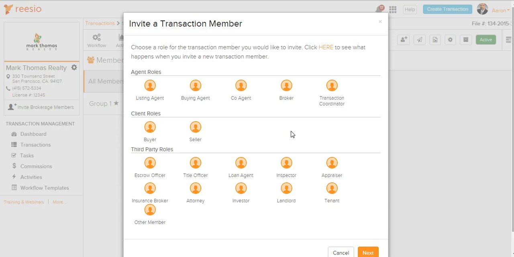So this is a really critical and important step, and the reason why Reesio prompts you for this as the first thing upon creating a transaction is because the magic of Reesio really happens when you bring all parties of a real estate transaction into the transaction dashboard to collaborate. So yes, you could use our product just for yourself if you want, or just for you and your broker, or you and your agents.